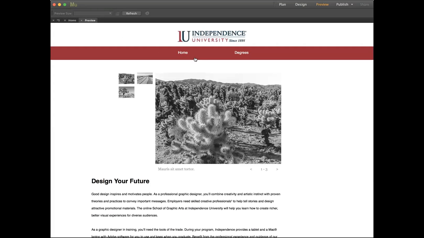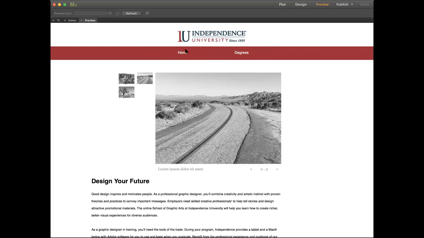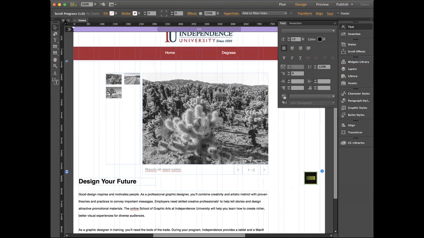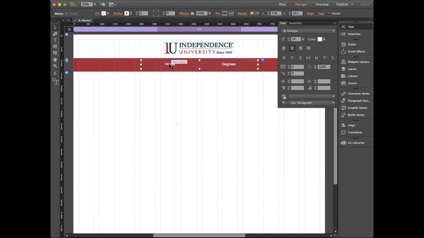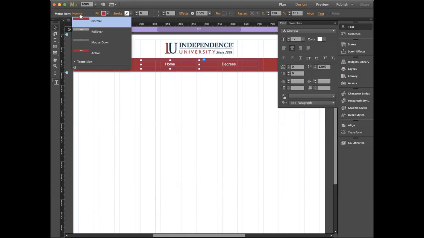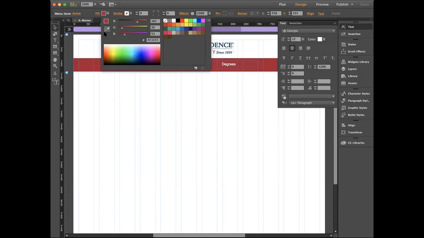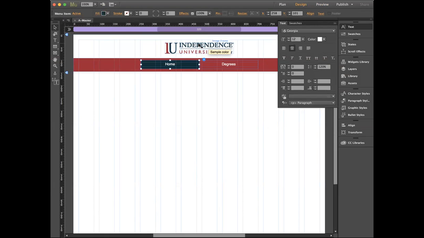You need to add, that one has a rollover effect, but this one doesn't seem to have a rollover effect. Let's go back into your master pages and take a look here. Normal. Oh, it's set to rollover, mouse down, active. Make your active color different from all of your other colors.